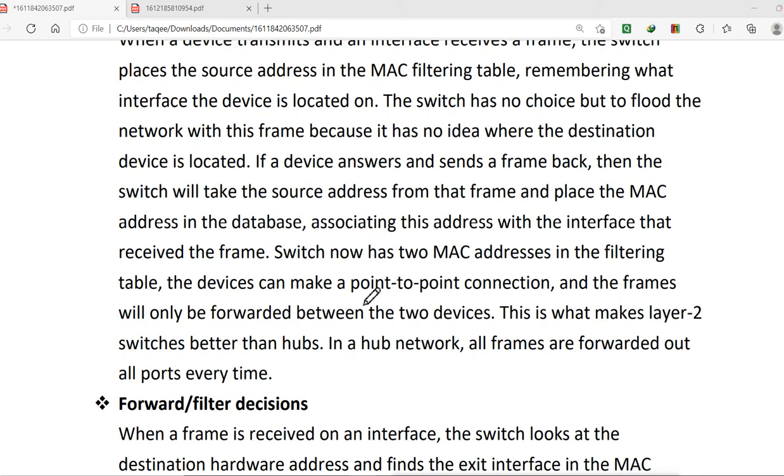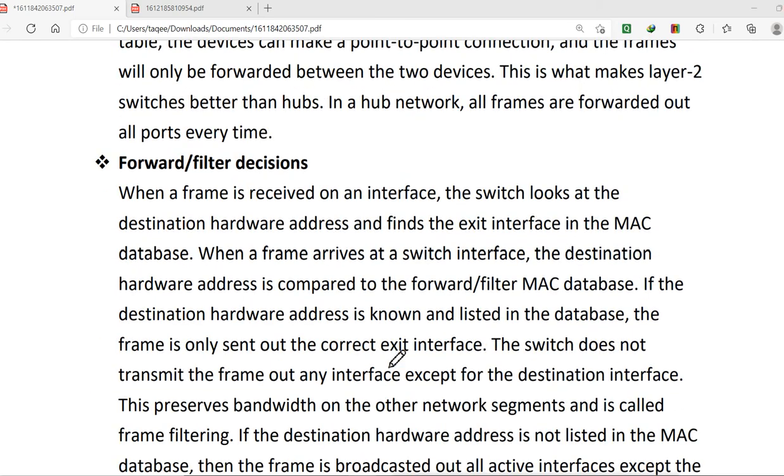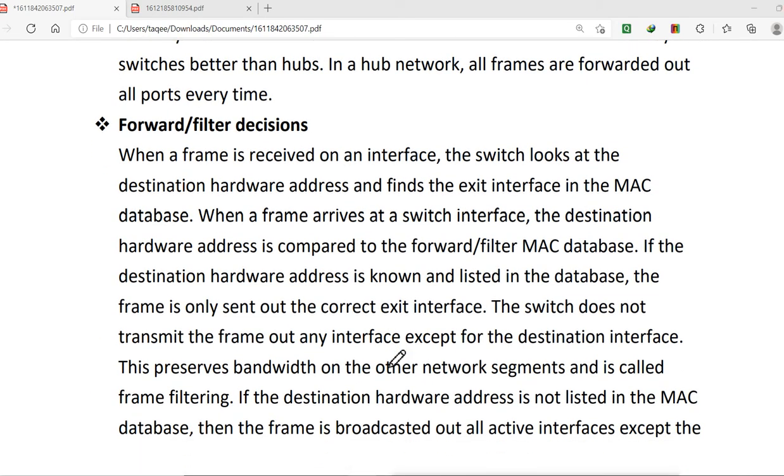So once it creates the CAM table, the MAC address database, or we can say the MAC address table, it is also called the filtering table. Once it is created, it will do only the point-to-point connection, the unicast connection. But in a hub, it always does the broadcast. Then forwarding and filtering.